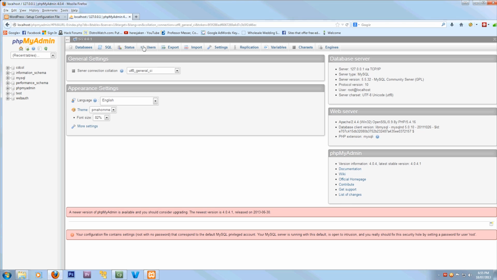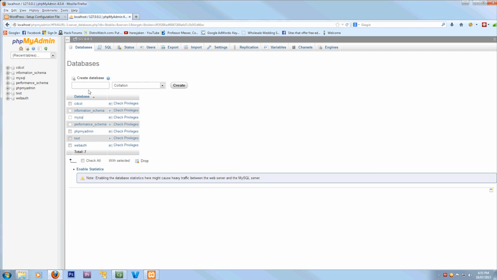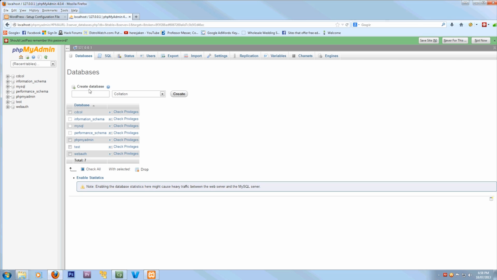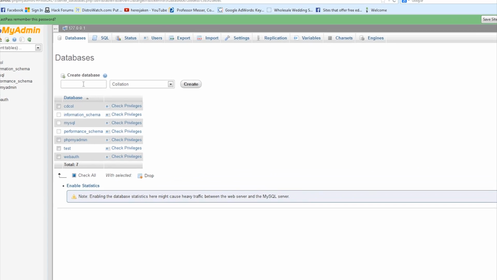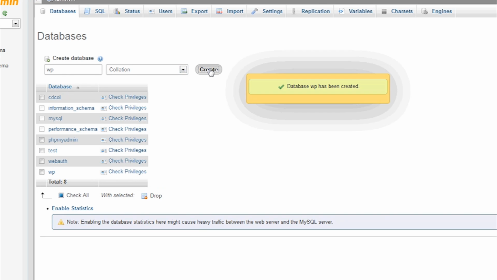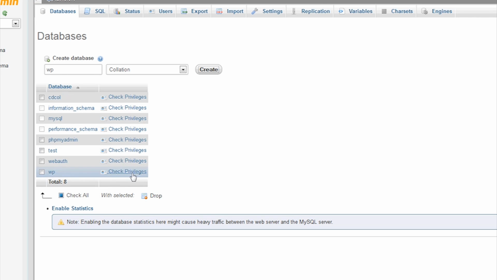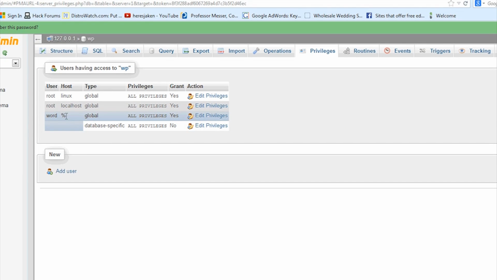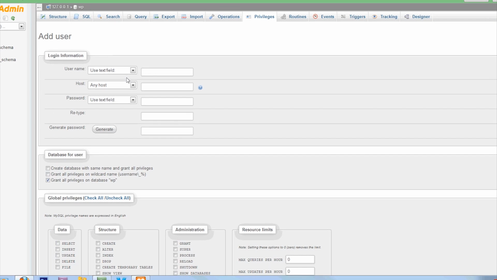Inside this interface, we want to go to databases. Now you're in the database configuration. We are going to make a new database. I'm going to call mine WP for WordPress. Collation will work fine. We just create that. Now the database has been created, so it will be here. Inside this database, we want to check privileges and add a new user. I'm just going to call it user. Host, we're going to use localhost. And the password, I'm just going to use password for testing.